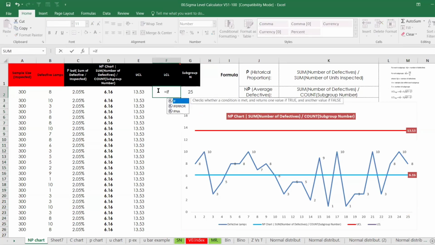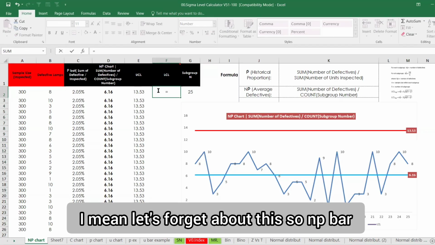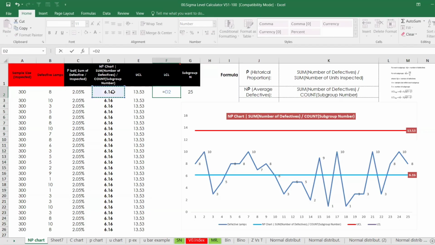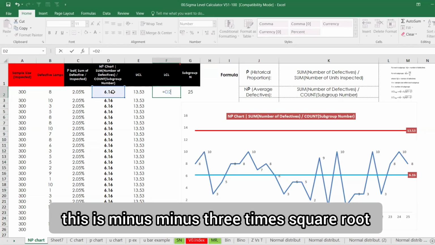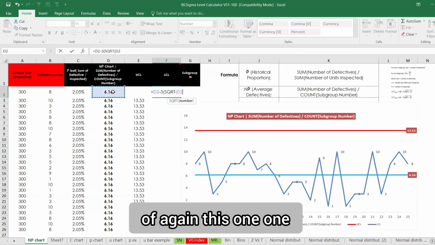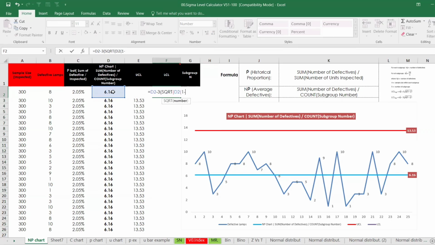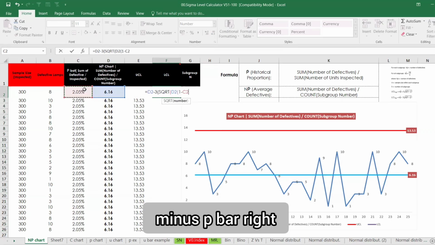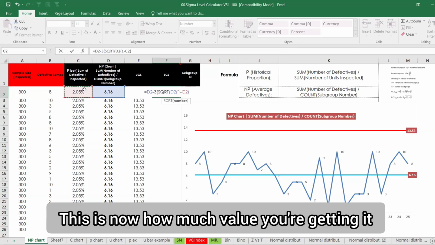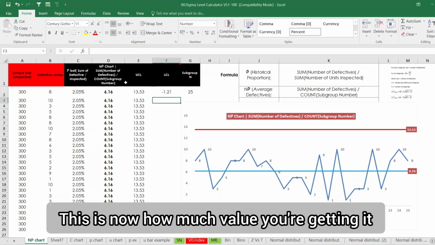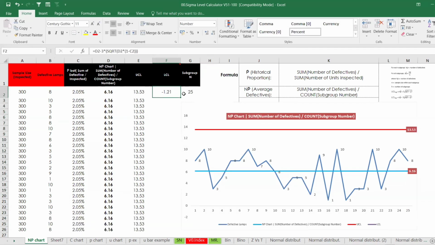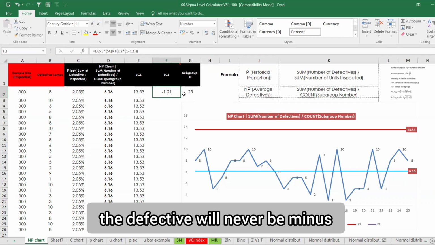Let's forget about this. So NP bar plus, this is minus 3 times the square root of, again this one, 1 minus p bar, right? Now, how much value are you getting? You are getting a minus value. So the defective count will never be minus.